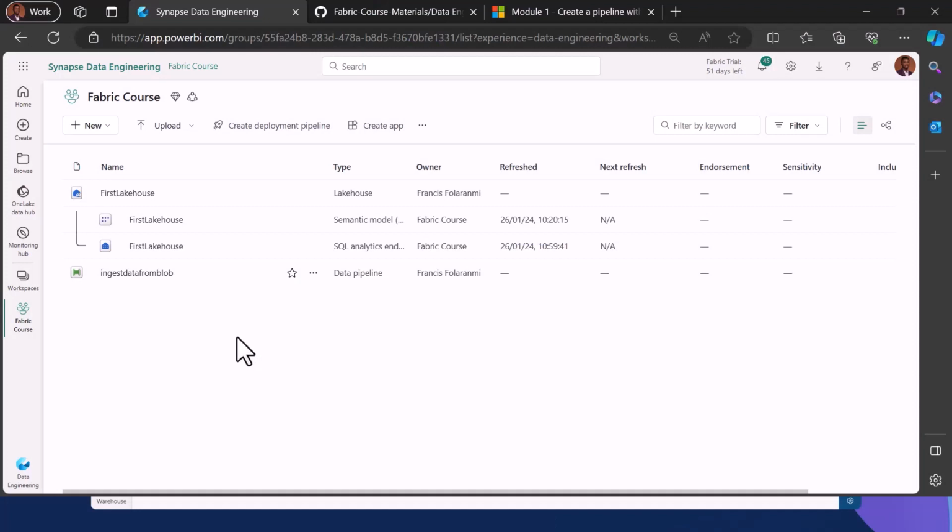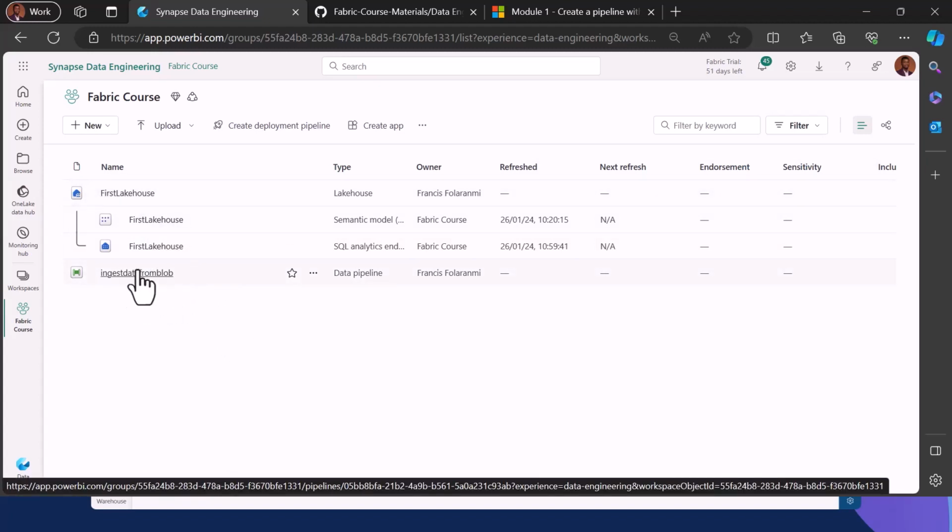However, we have created two things in our pipeline, but we have a fourth item listed. We have created a lakehouse and we also created a pipeline. But with our lakehouse, there are two other items that are created.